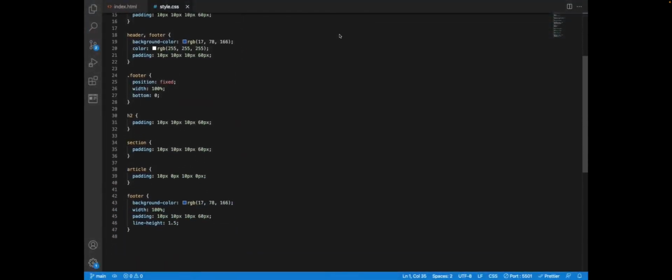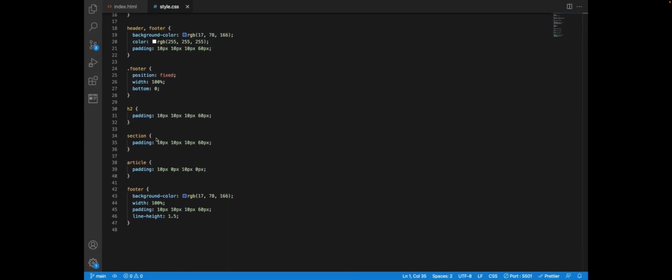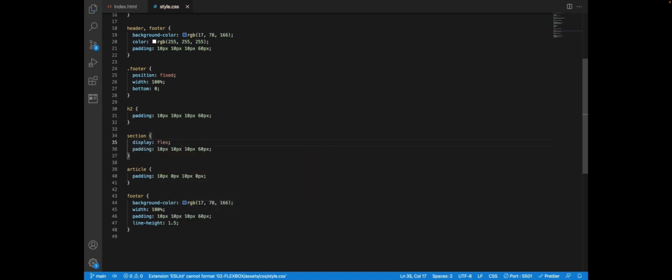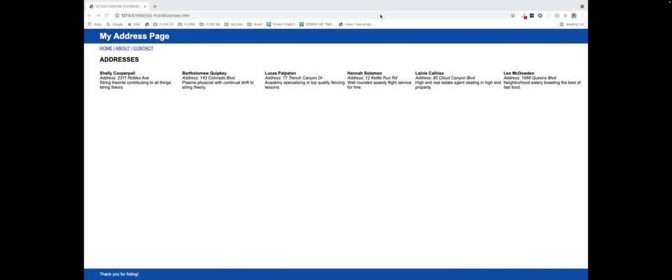To use Flexbox on our page, we start with the required Display Flex property. We can add it to different selectors in our file, but for now, we add it to be used for the section. This tells the browser to use Flexbox for this element only. Save the changes.